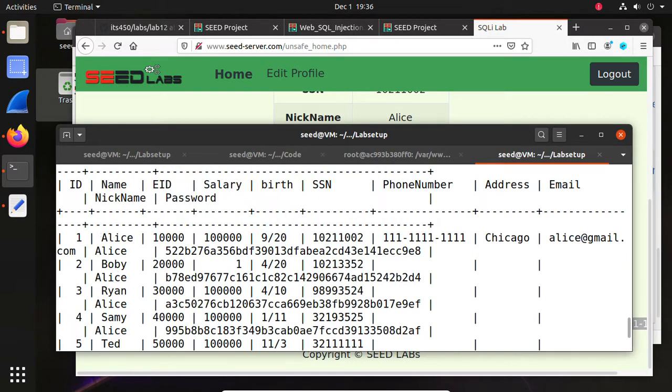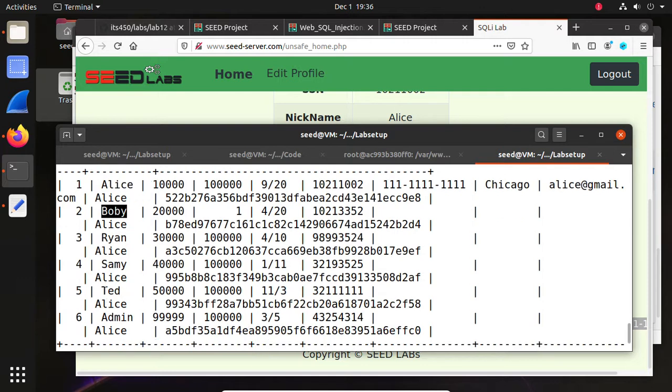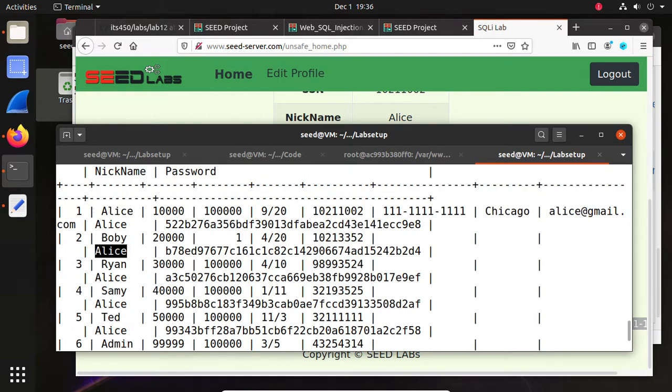Now you see the name changed to Alice. Oops, not the name. Here, you see everyone wants this field. His name, right? Here's a nickname. The nickname is Alice. Everyone's nickname is changed to Alice. And you can see Bobby's salary is changed to 1.